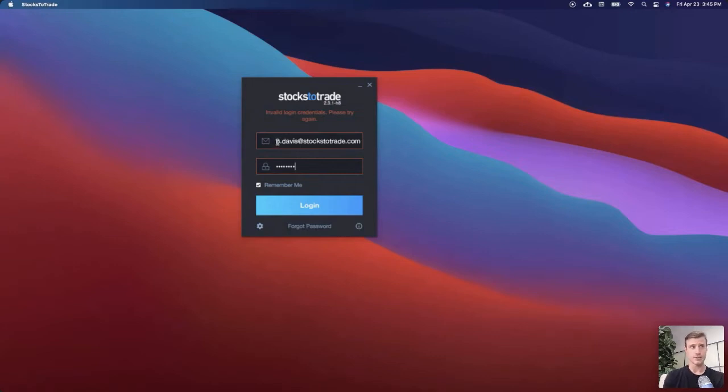The next area right here is where you can put in your username and password. This is going to be given to you by StocksToTrade. Depending on what email you use to sign up, that is going to be your username, and for your password, we're going to generate one for you. If you want to change that password because it's just some crazy letters and numbers, I'm going to show you right off the bat how to do that.